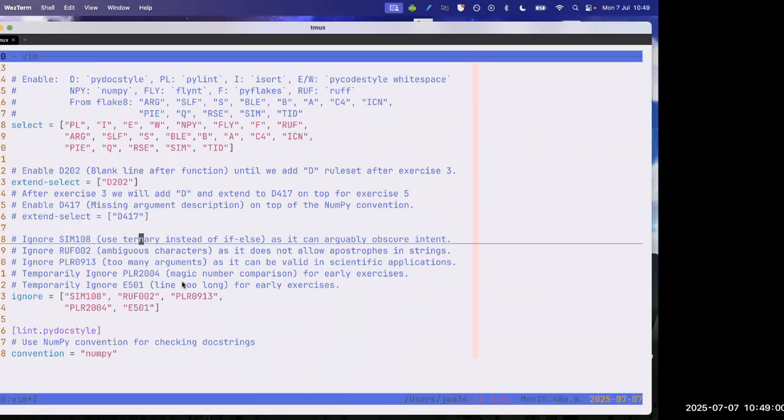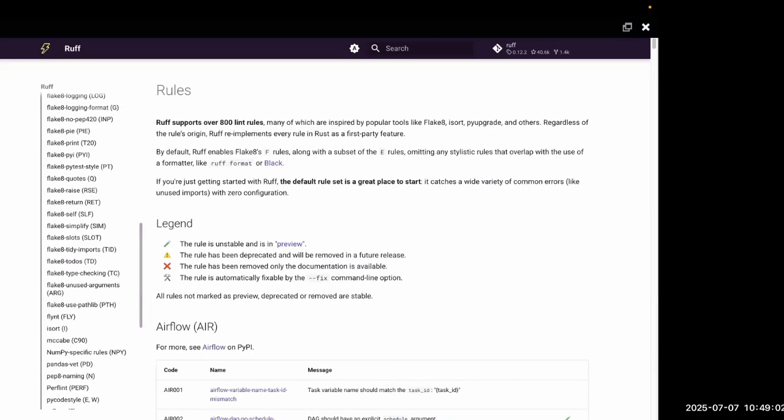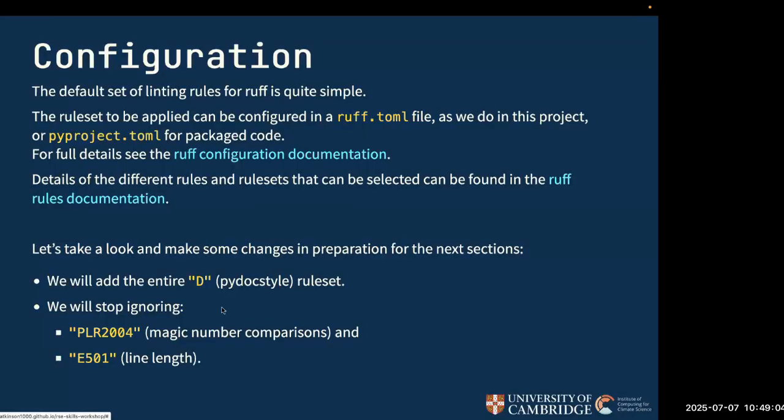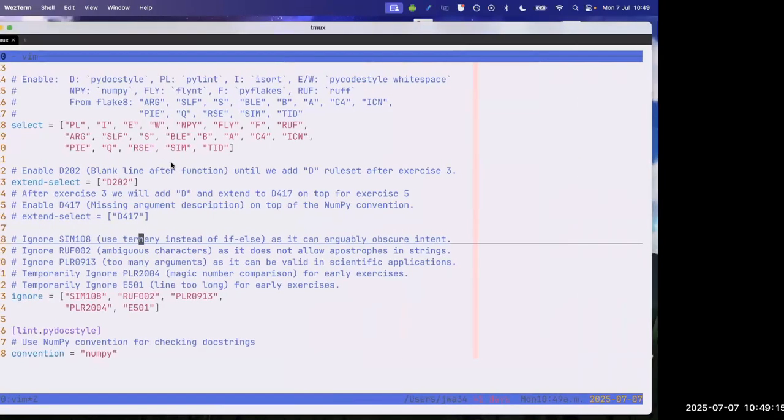So one thing that I will say is, moving forward for tomorrow, we're going to add a couple more rules that we hadn't enabled initially because we didn't want them cluttering up the space. So we're going to add D, which is the PyDoc style rule set. We can do that here by adding another item to that list, which is D.